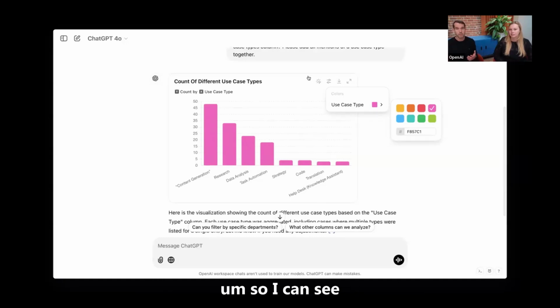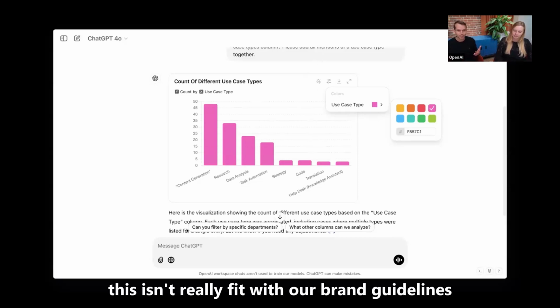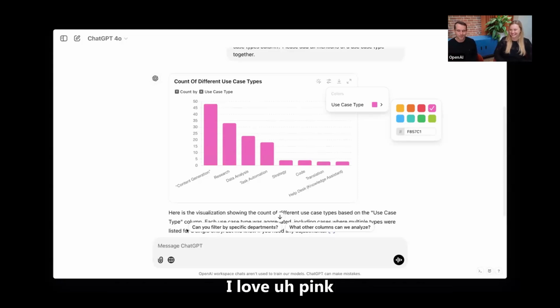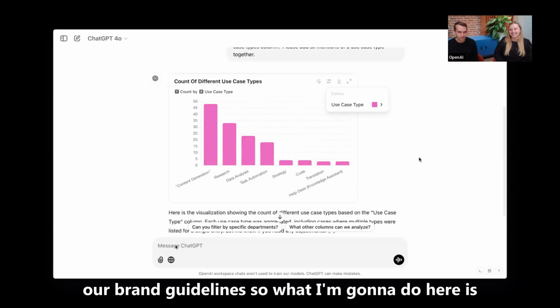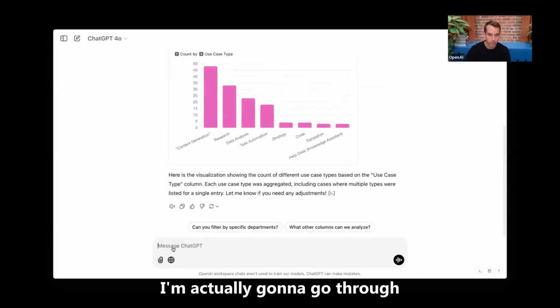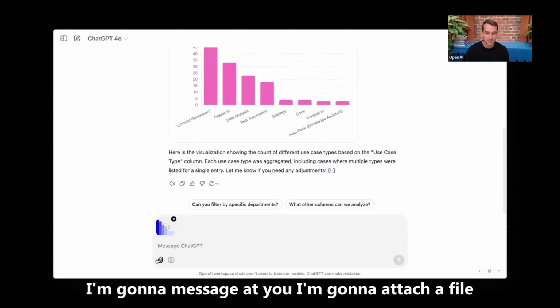So this is great. You can see the different use cases and the different content in pink. But this doesn't really fit with our brand guidelines. While I love pink, and Allison loves pink, we want to create this in a way that actually fits our brand guidelines. So I'm going to message ChatGPT and attach a file.